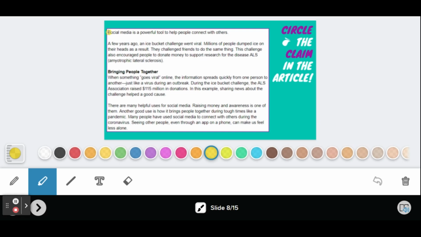All right. Well, I believe that the claim is right here in the very first sentence. Social media is a powerful tool to help people connect with others. So that seems like a very defining thing. And it looks like she's trying to prove this by saying, hey, with the ALS Ice Bucket Challenge, people raised a bunch of money for this, and this is a good thing.